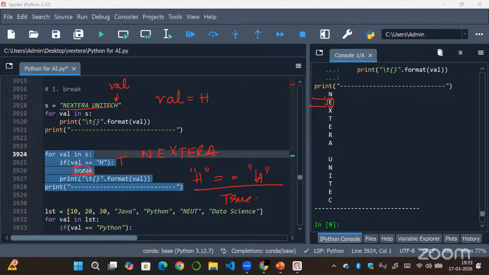So this break is present inside of this if, right? So as this condition is true, the block of statements in this if condition will be executed and break will be executed. So it will directly come out of the loop and it will not print anymore. After coming out of the loop, the other statements in this program, that is the line, is printed here. So that is why h is not printed here.